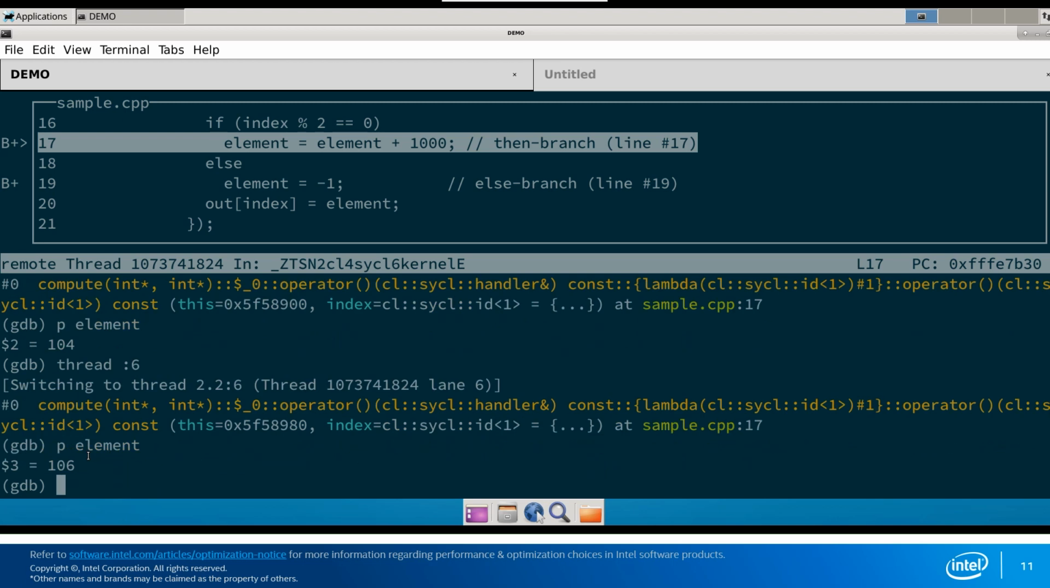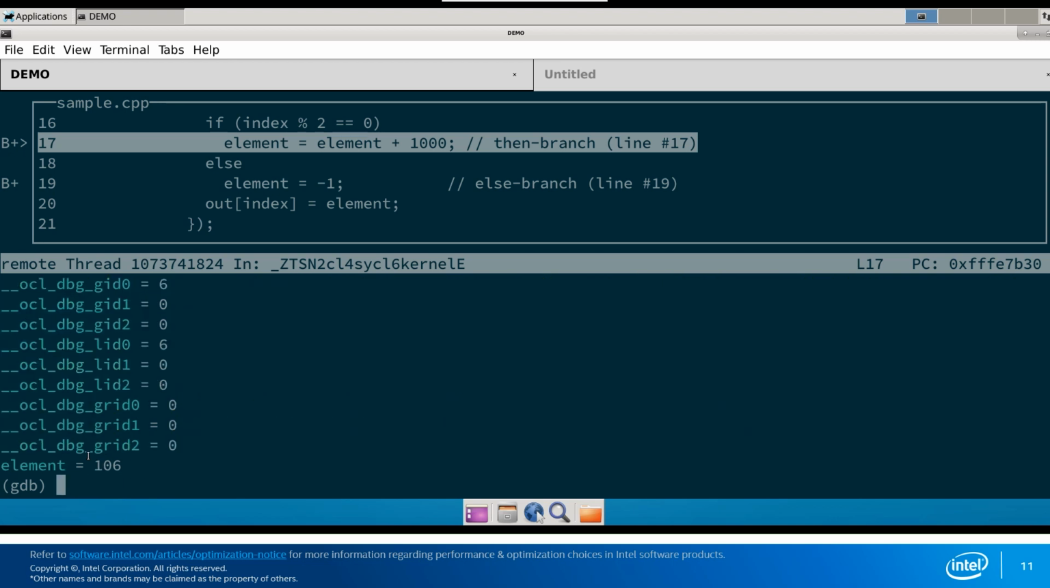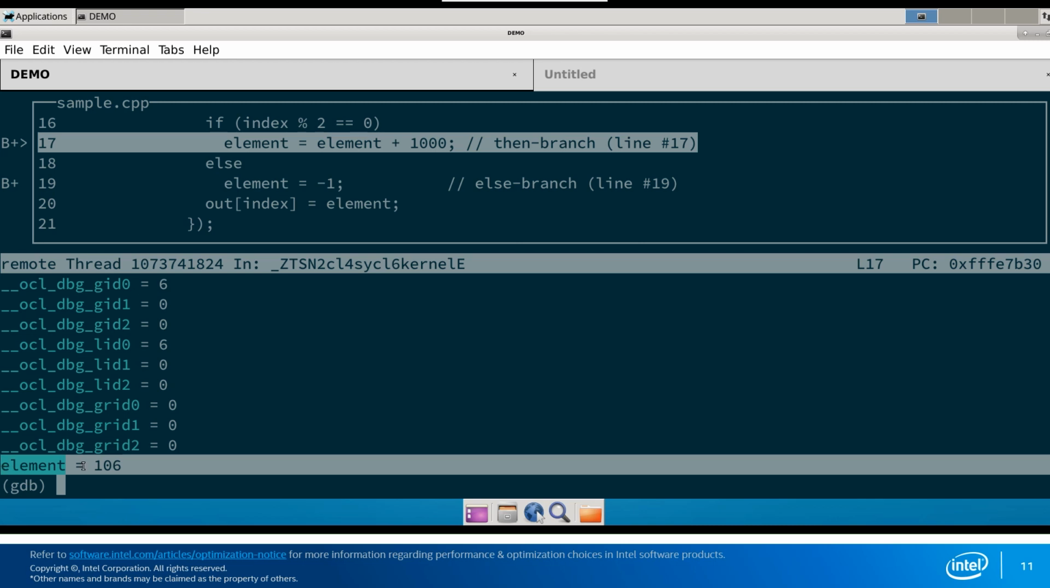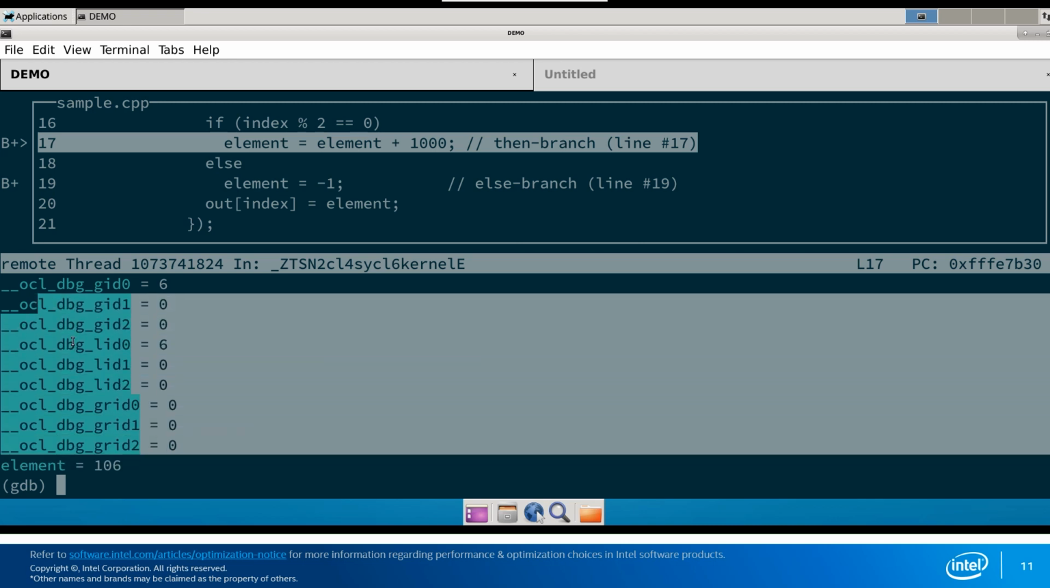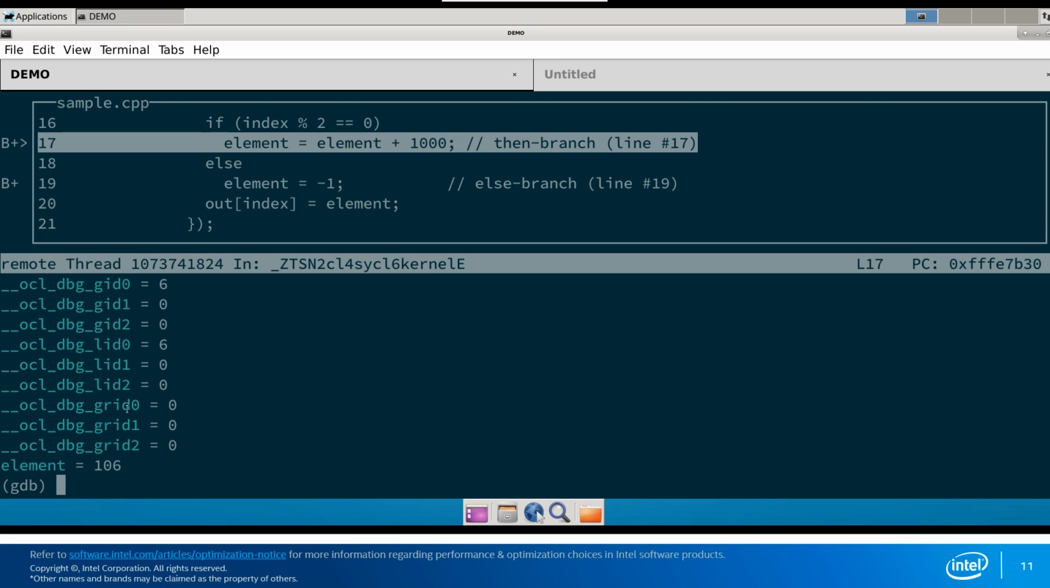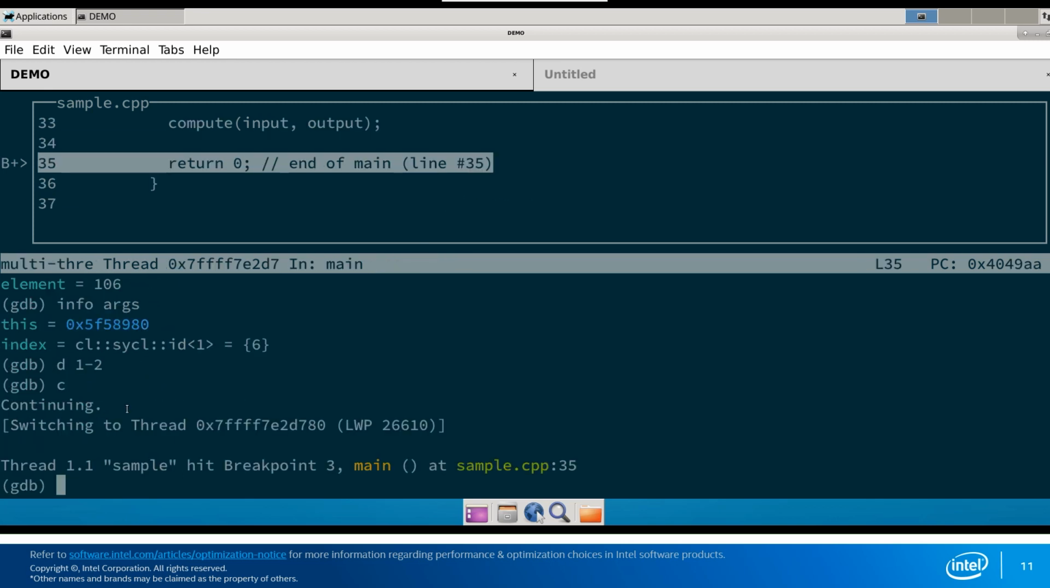We can also do info locals, and that would show us all local variables inside this kernel. So we have just one, it is element, and then we have 9 hidden local variables, which are added by the IWOCL compiler. We can also do info args, and this shows us the arguments of the kernel. Now let's remove all kernel breakpoints and continue. The thread 1.1, which belongs to the host part, hit the third breakpoint. And that means that we are now back to the host.